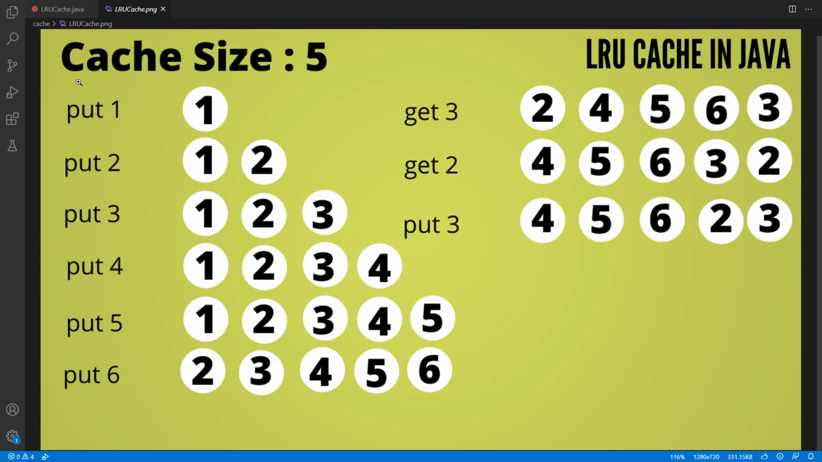So here I have taken a cache size of 5. I'm trying to add some elements to the cache. So put 1, put 3, 4, 5. So up to this, the cache is full. Okay, the cache is full after the put 5 operation is completed. Now I'm trying to add one more element.